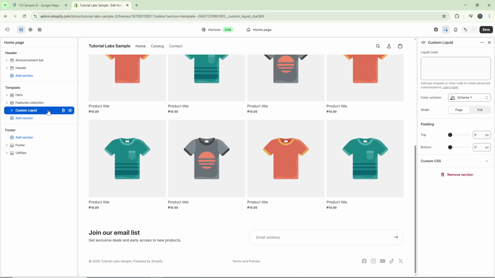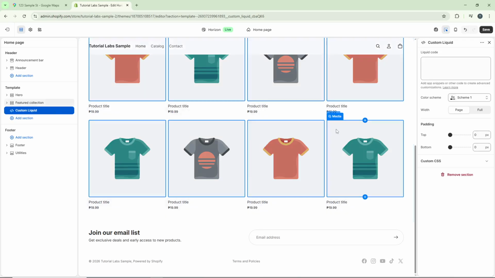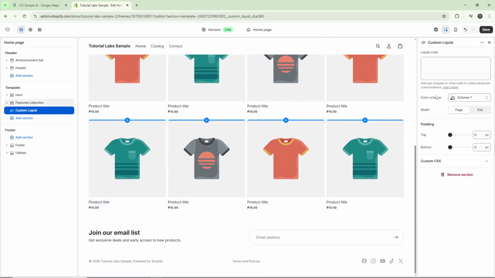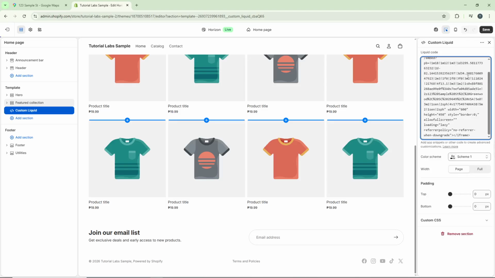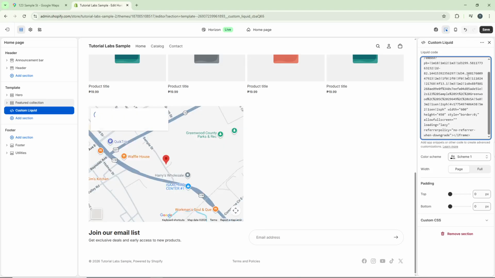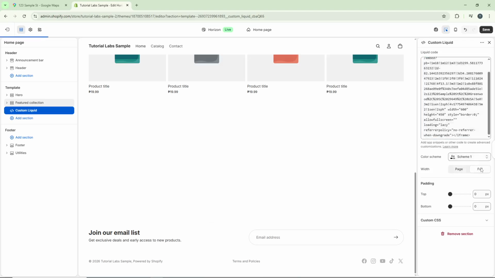Once you've added the Custom Liquid section, shift your attention to the right side of your screen. You'll see a field labeled Liquid Code. This is where you'll paste the embedded code you copied from Google Maps. Click inside the field, then paste the code by pressing Ctrl+V on Windows or Command+V on Mac. After pasting the code, hit the Enter key on your keyboard to ensure everything is properly formatted.